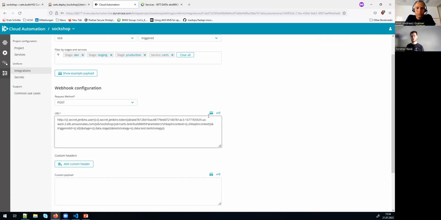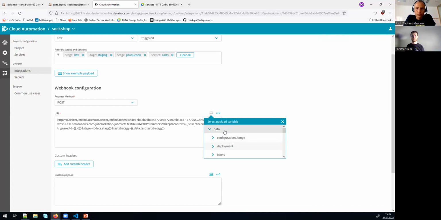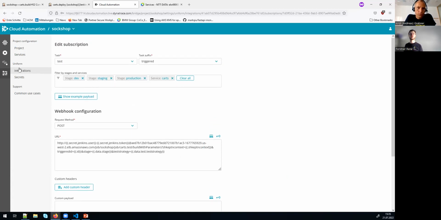So with the secret store, there's a cool feature where we can just select all the data which is already mentioned within the given cloud event we have received for our deployment sequence. So we see all the data here, and we can bring this data into our webhook and push it to Jenkins or any other tools with some simple webhook integrations.